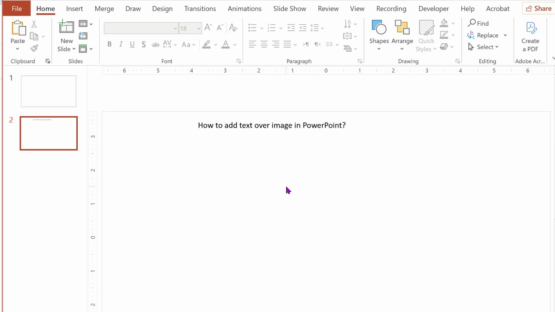Hi everyone, in this video I will guide you how to add text over image in PowerPoint. Adding text over an image in PowerPoint is incredibly straightforward. So here is the quickest and most flexible method using a text box along with a few design tricks to make sure your text stays readable.